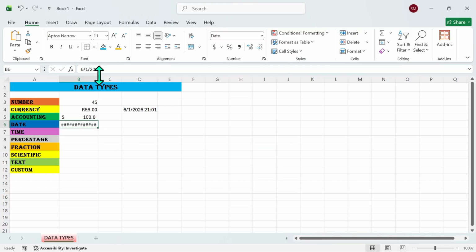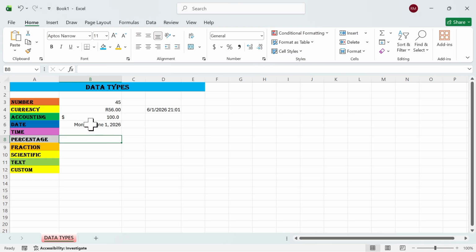This is the error showing us that our column width is very small, so we need to widen it a little bit. Okay, so it's telling us that today is Monday, the 1st of June 2026. Okay, so this is the long date.